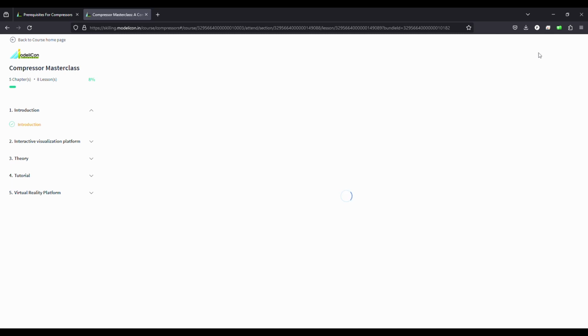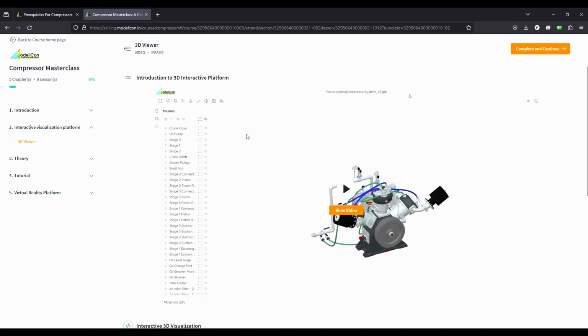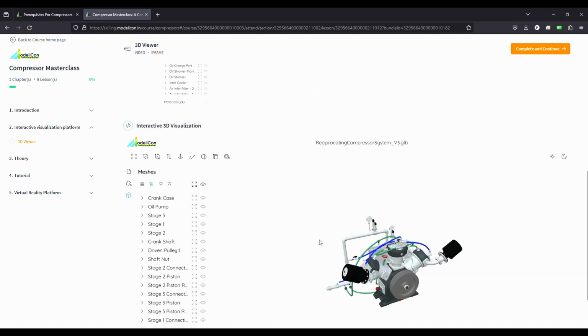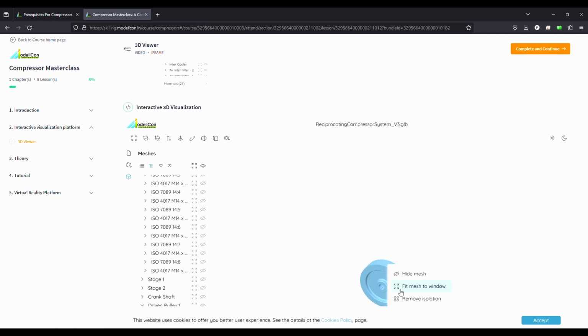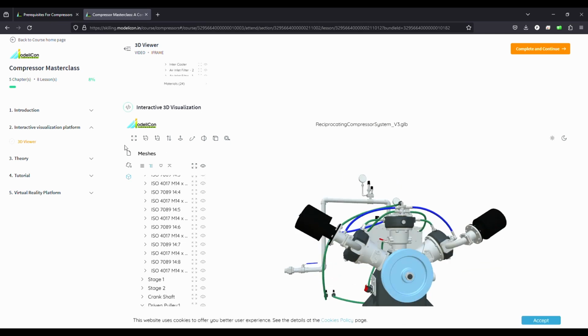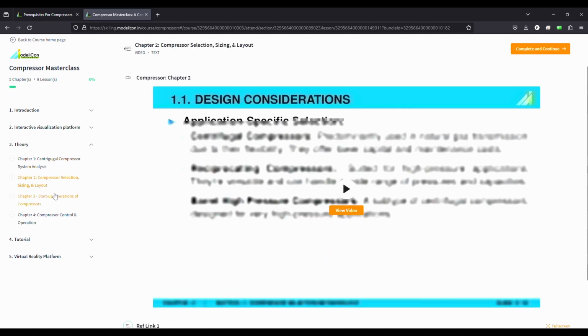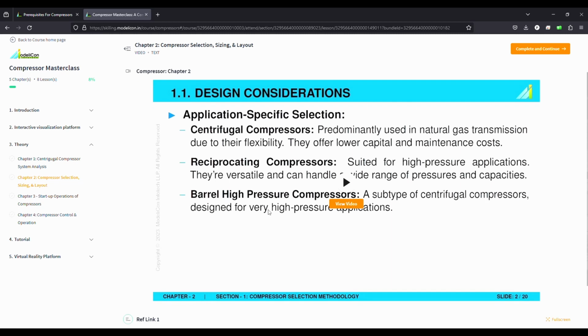The Interactive Visualization Platform delivers an introductory video on the usage of the 3D Viewer platform and its toolbar options. The 3D Viewer platform can be used by the users to visualize the compressor models and its components or parts on their own perspective. The theory component is delivered through engaging videos by ModeliCon InfoTech, ensuring a strong understanding.